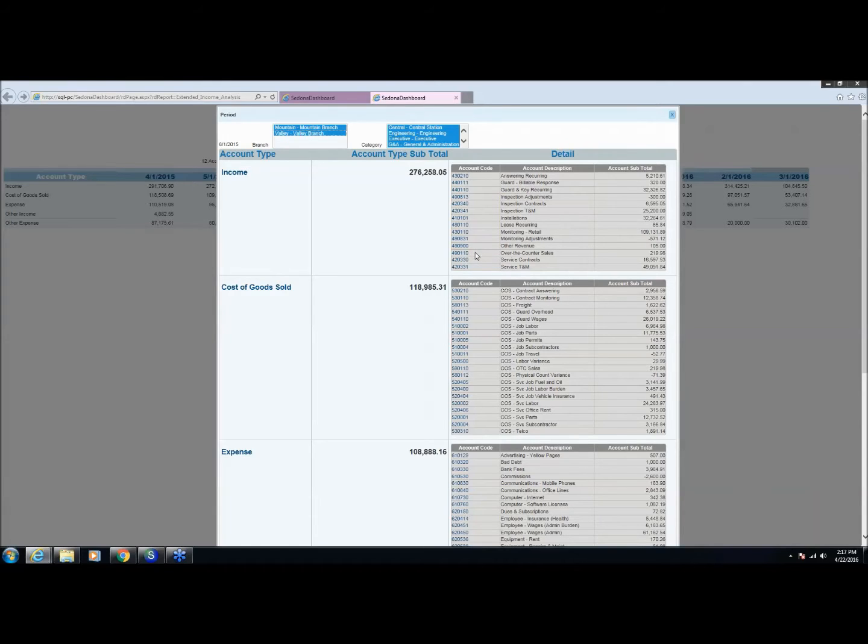And we can take a look and we begin to analyze things because this is an analysis tool. This is not meant to replace the printed income statement report. This is an analysis tool. This is for you to find out why something is on your income statement the way it is. Where did that come from? What does that mean? So in this case, we're going to look at this $65 lease recurring charge right there. I just picked it because it's little.